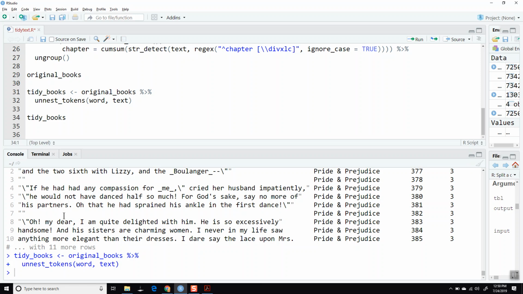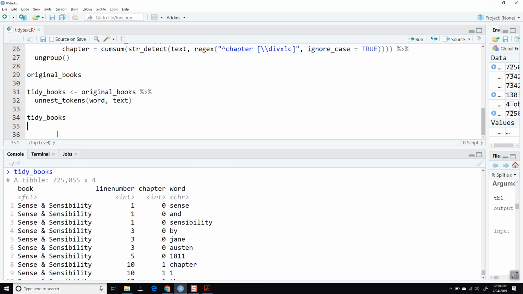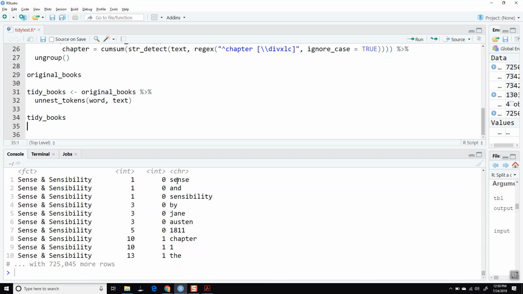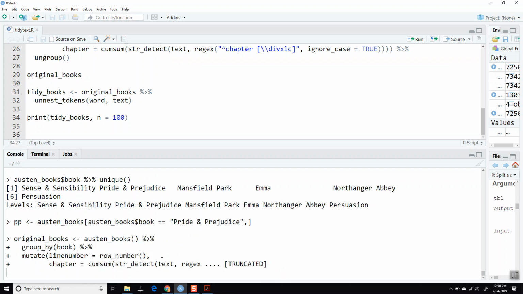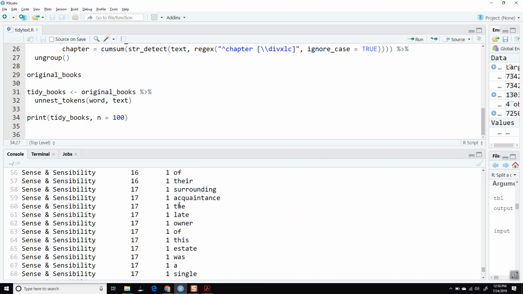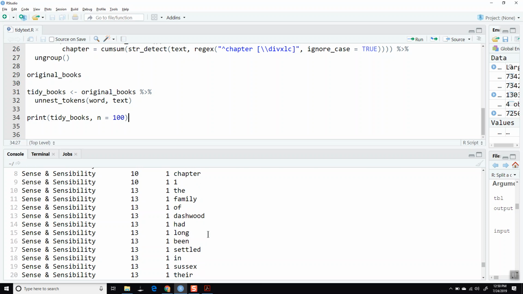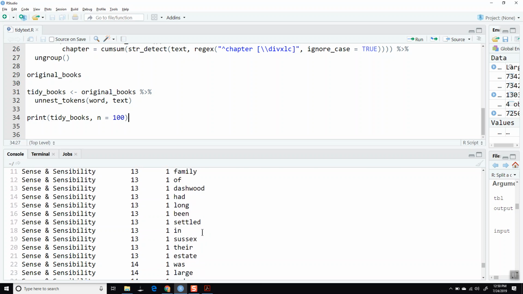That was really quick. It ran through all 73,000 lines, and now we have tidy books. This gets rid of all of the blank space, and now it starts off with Sense and Sensibility by Jane Austen, 1811, Chapter 1. Then we can print the first 100 words. Sense and Sensibility, Chapter 1: the family of Dashwood had long been settled in Sussex.